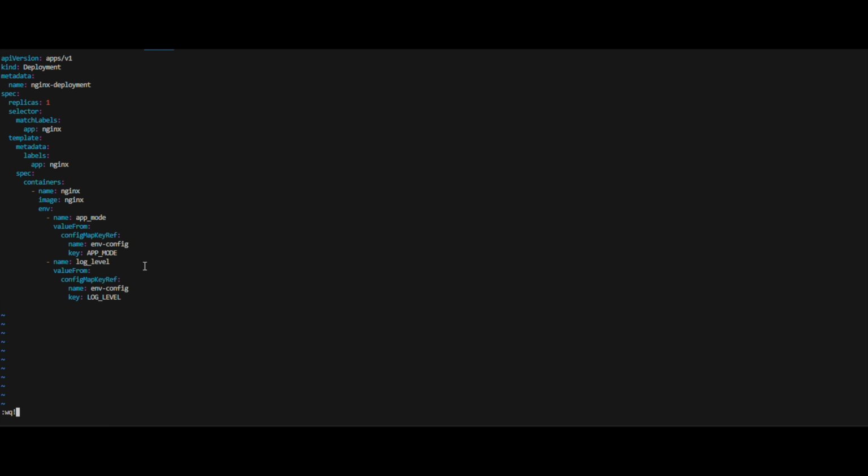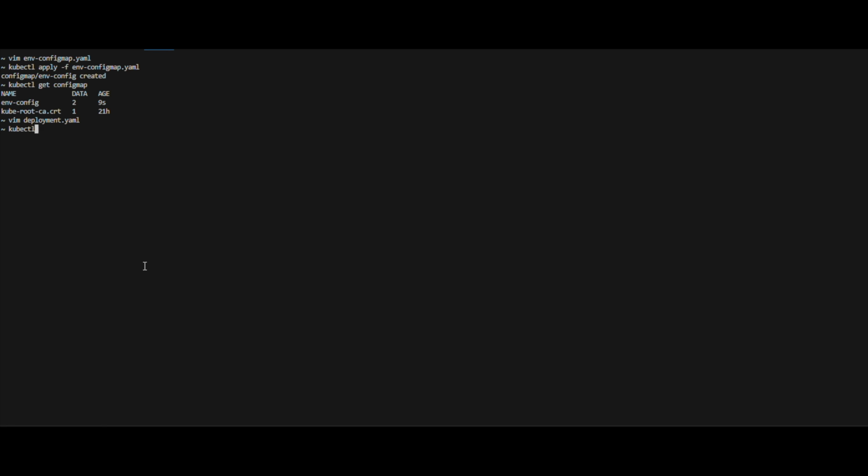Let's save this deployment file and apply it and see how the values of the config map are used in the pod. Here the deployment is created. Let's check the pods with the command kubectl get pod. Here we can see one pod is running.